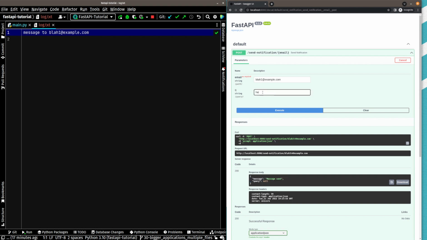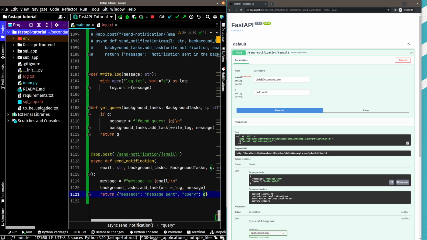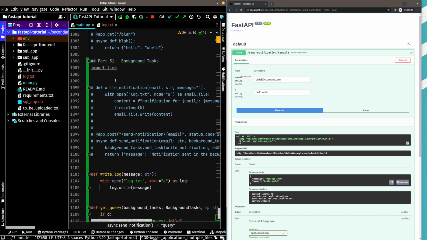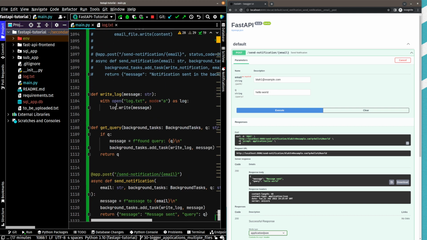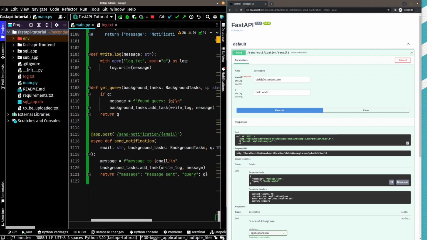Now, if we add in a query, hello world, now what should happen? Execute. Found query is hello world, message to blah1@example.com. So what's going on now, and if we were to add in the time.sleep again, and I'll just comment this out for now, we were able to see that it's a delayed process. It's submitting this request, getting the response, and then it's doing this stuff in the background.